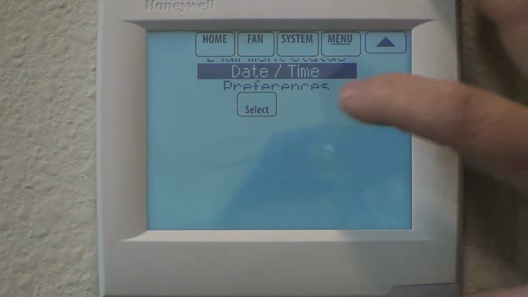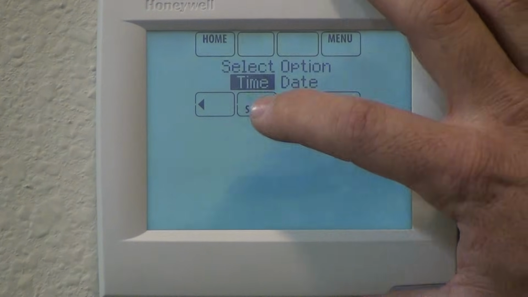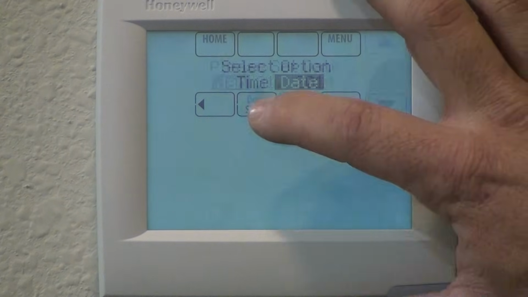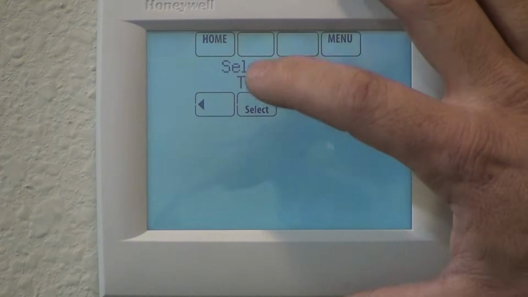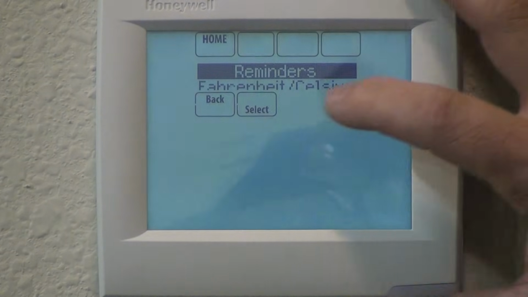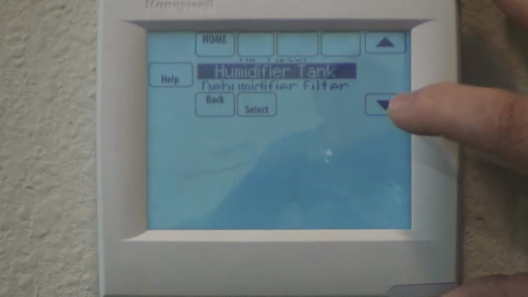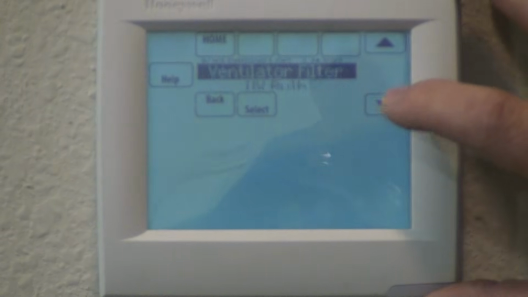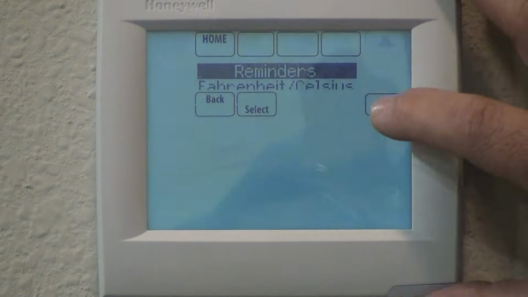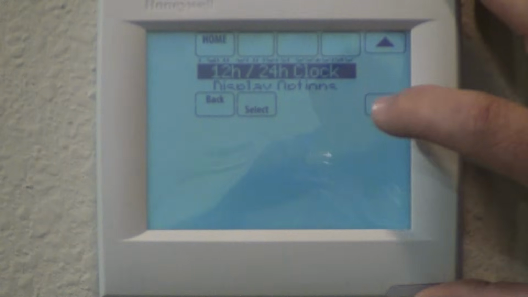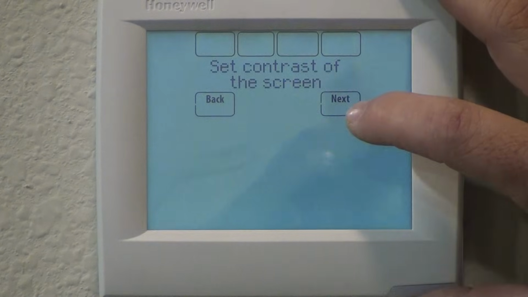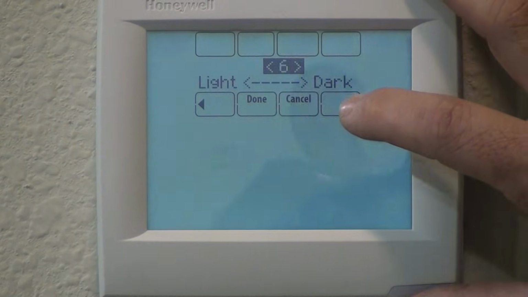To change the date and time, select the time and change the time or the date. We can set reminders for air filters, humidifier cleanings, dehumidifier cleanings, ventilation filters, UV bulbs. Change the clock format. You can adjust the contrast of the screen, darker or lighter.